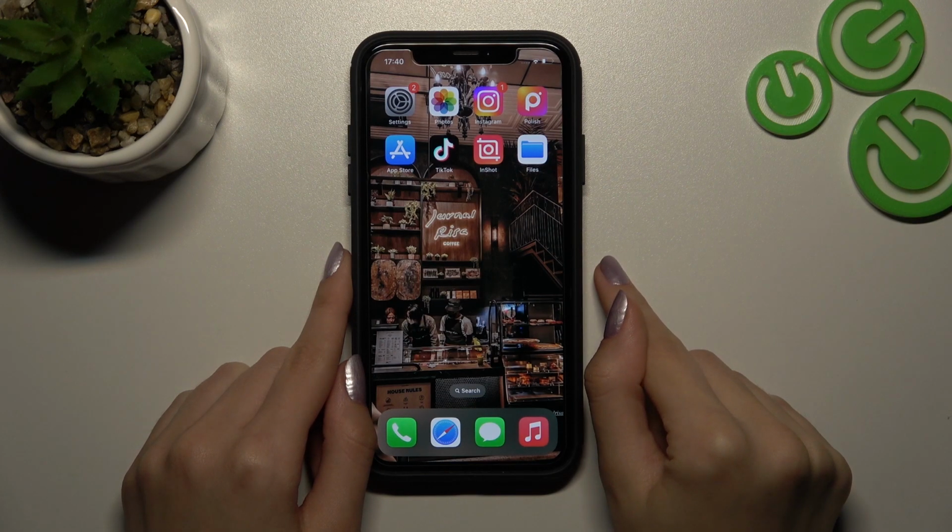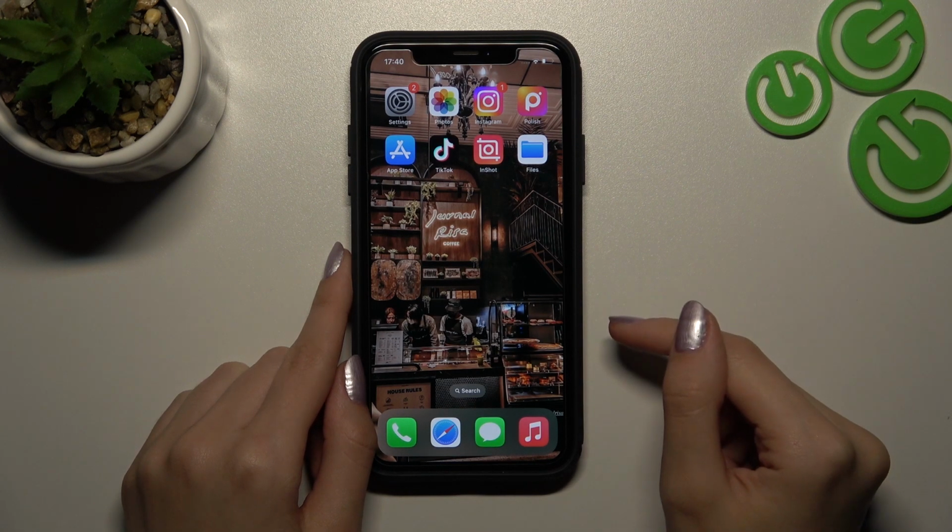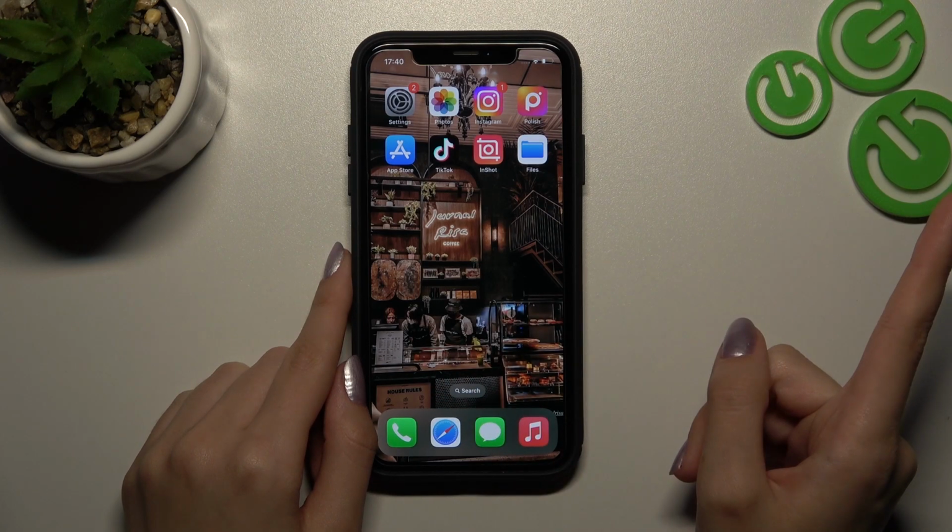how to hide the selected post of people you follow on Instagram. So let's go to the watching.